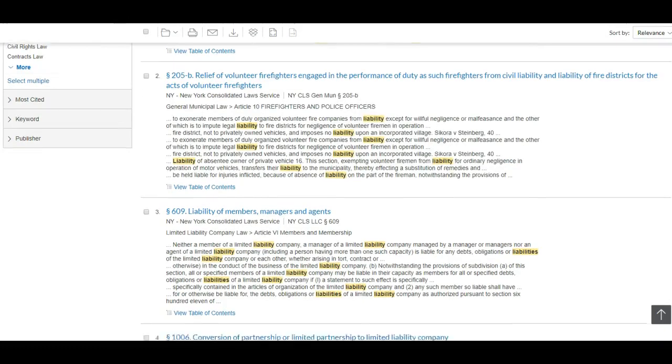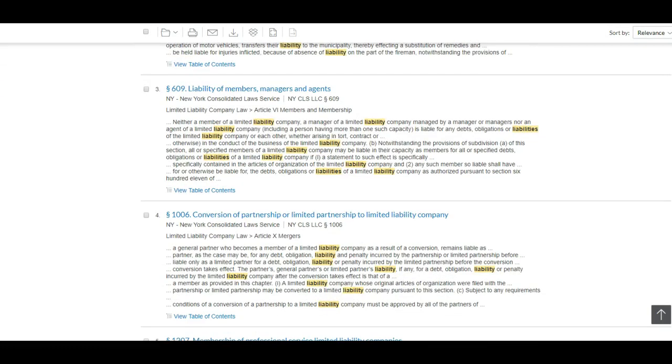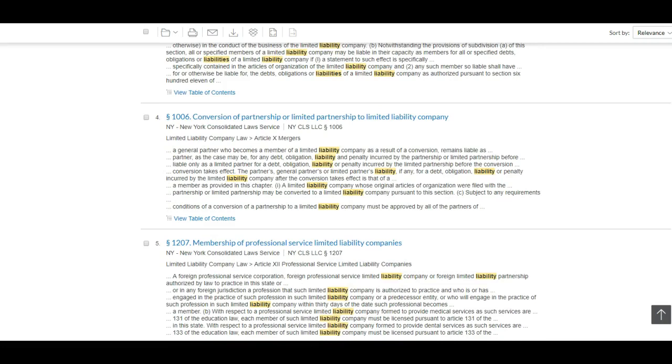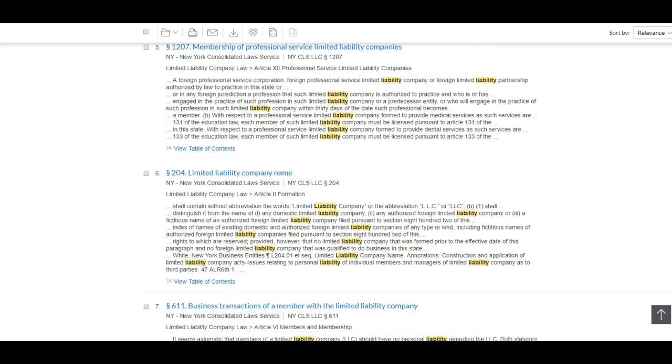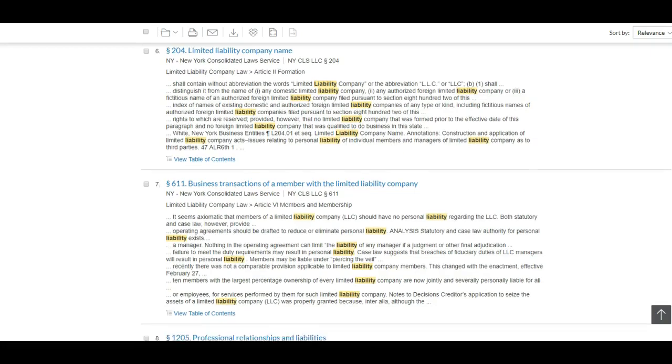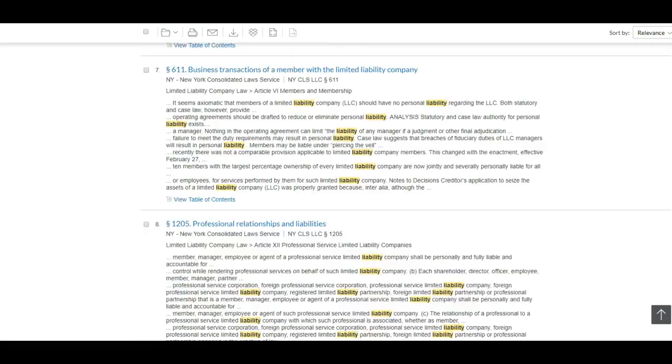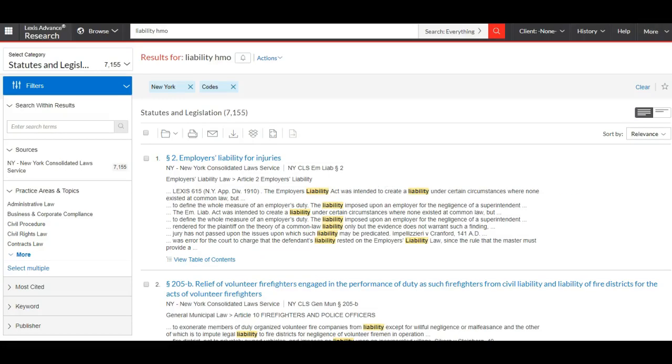And scrolling down, we're not finding anything in our area, again in our statutory context or statutory scheme. I'm seeing a lot of limited liability company that's not relevant to us. So one thing you need to be particularly careful about when searching, doing keyword searching in statutory codes are your words.